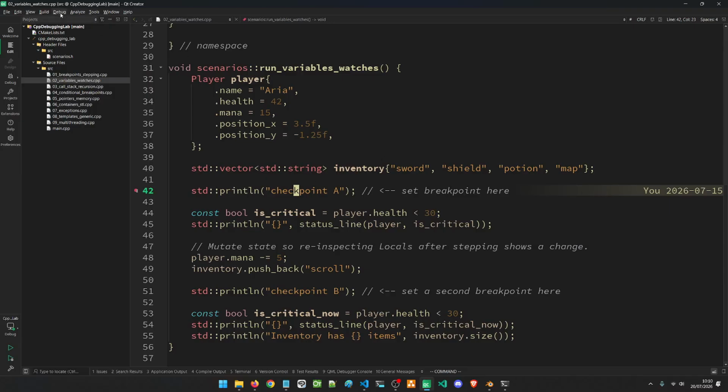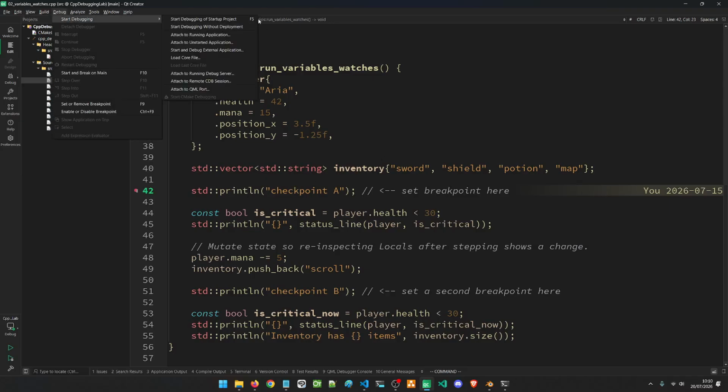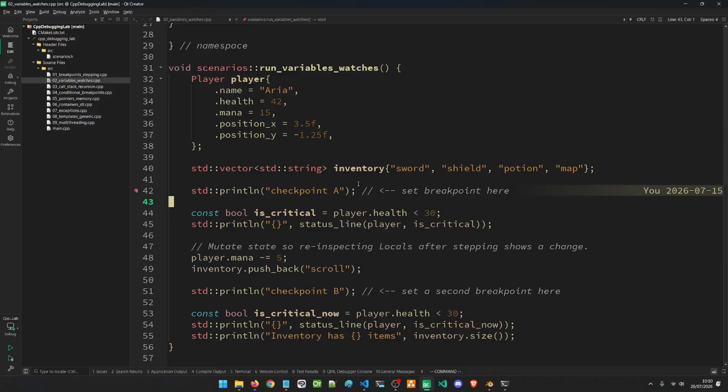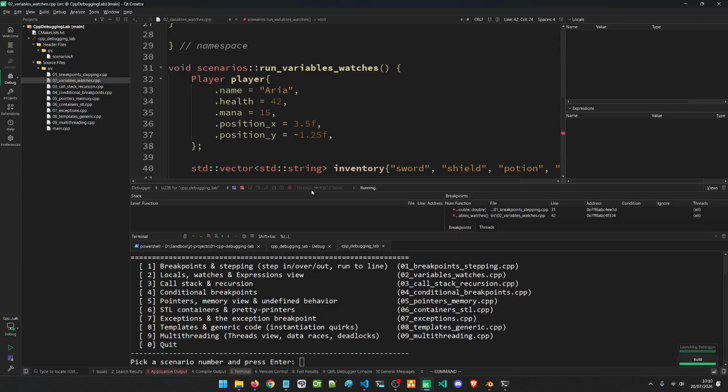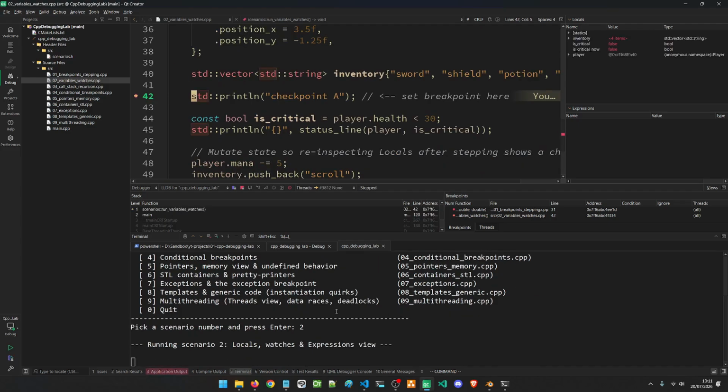Now that we have this, we can start debugging by hitting F5 as you see here. So this is the shortcut for starting debugging. If I am anywhere in my file here, I can press F5 and I will start debugging. You can see that my terminal is here and it is expecting me to key in the number of the scenario. We want to do locals, watches, and expressions view. So I am going to key in 2 here. And if I hit enter, we should hit our breakpoint.